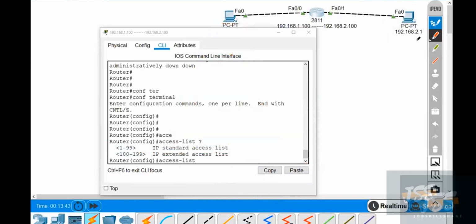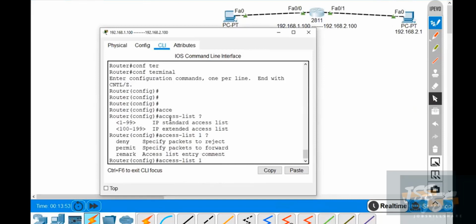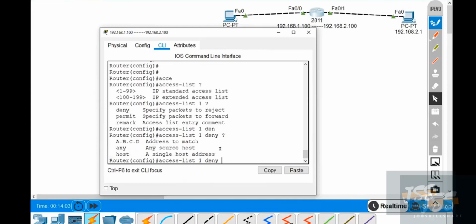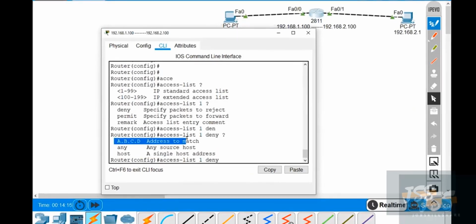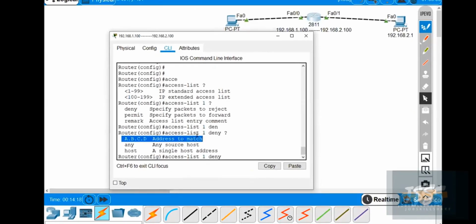When I configure, you will know about it. So access-list, let's take the first one because I want to configure the standard access list. And what do I want to do, deny traffic or permit traffic? Let's make it deny. What is the source? It could be any, or a single host, or you can define the subnet as well.